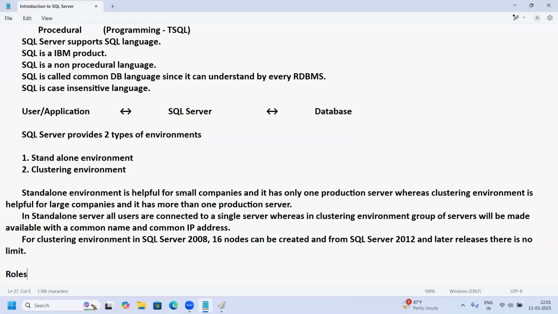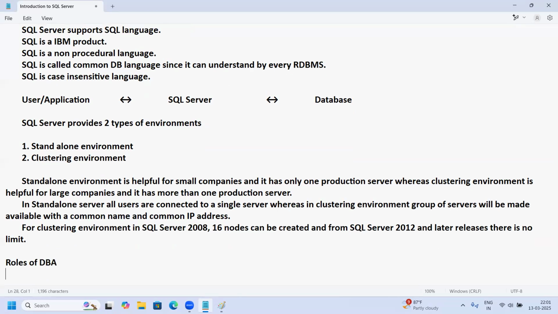Now, after this, I'm going to talk about the roles of the database administrator. All the roles I'll describe. Then we'll discuss one by one where we are involved, what the activities are, and how we are going to work.